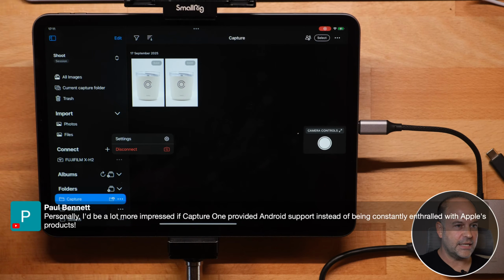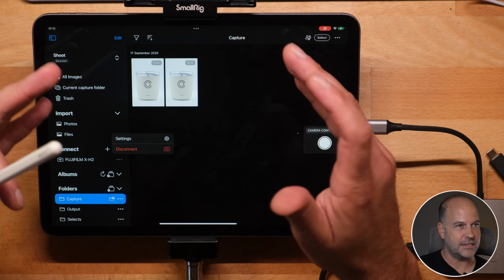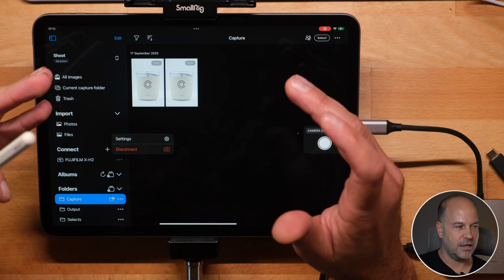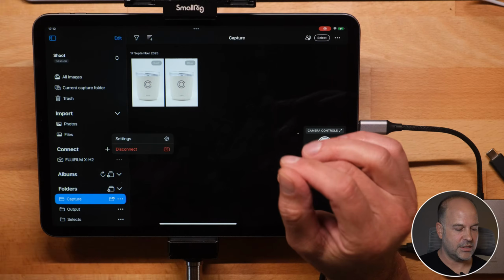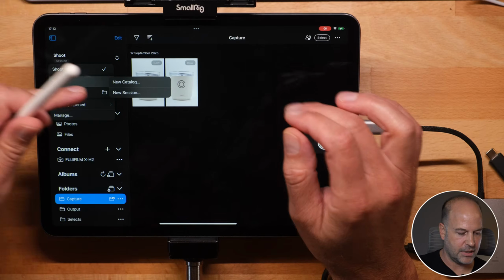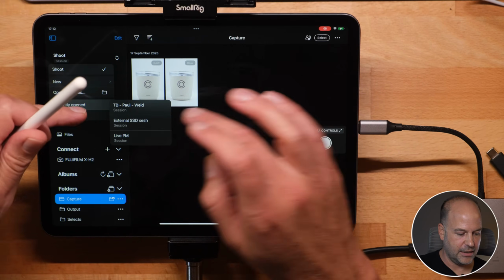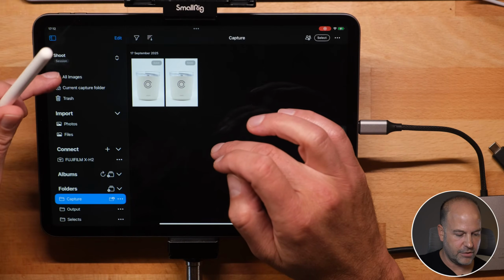Paul says, I'd be more impressed if Capture provided Android support and being constantly enthralled with Apple's products. Don't know if enthralled is the right word. The issue with Android, or maybe not the issue with Android, that's not fair to say it that way. The benefit with the Apple product is the close relationship between iOS and OS on the desktop. So a lot of what you see running in Capture One in terms of the, let's go back to something more interesting. Oh, that's on my external hard drive.